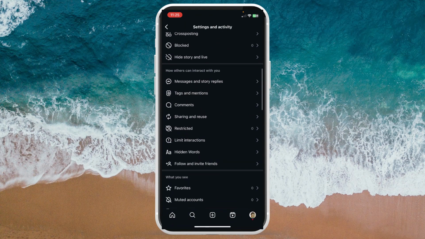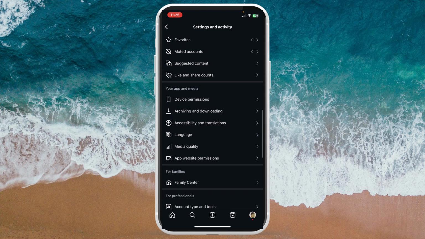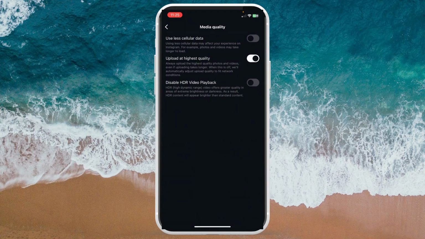So scroll down until you find the option in here for your app and media. The first thing that we're going to go ahead and adjust in here is the media quality. Click on media quality in here and make sure that the upload at highest quality is toggled on.